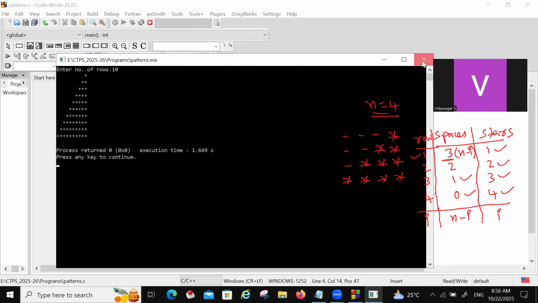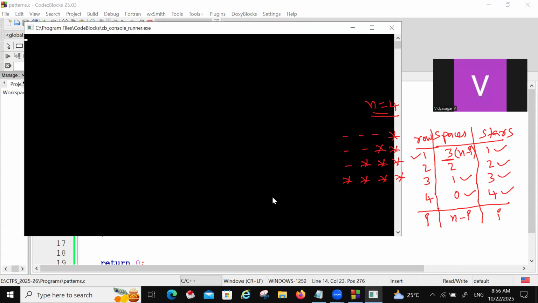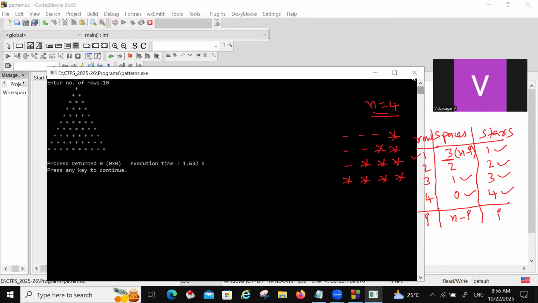If you want to get a triangle shape, just give one space here. So it looks like a triangle. Yes, it looks like a triangle. This type of observation is important. Okay, let us go to the next pattern.